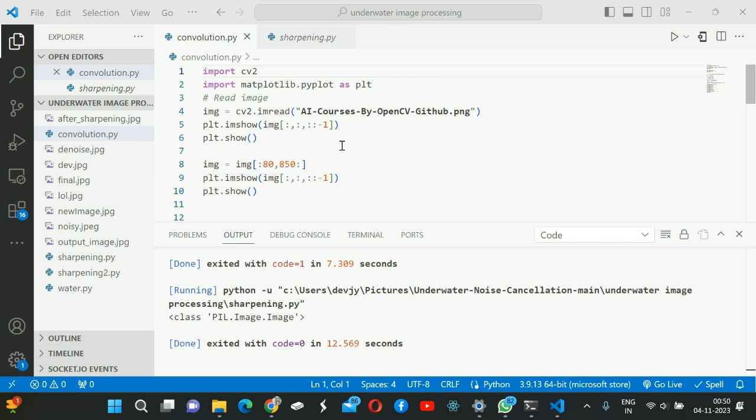The libraries we have imported are cv2 and matplotlib.pyplot as plt. So what does cv2 do? It's a popular computer vision library that is used for various image processing tasks, and matplotlib is used for displaying images and creating plots.